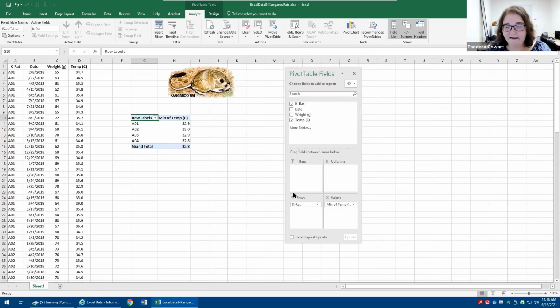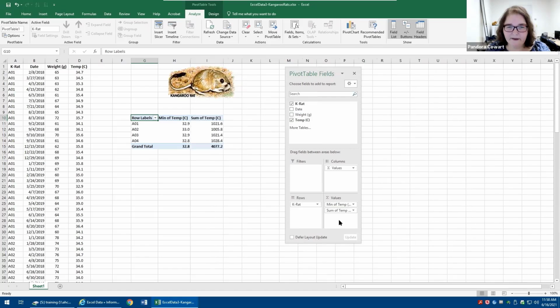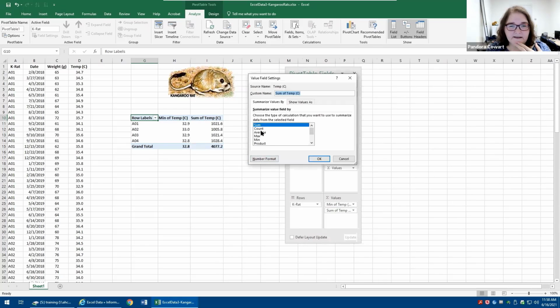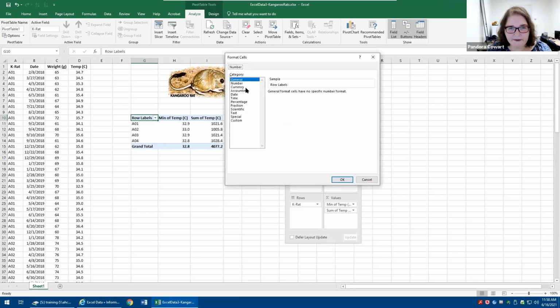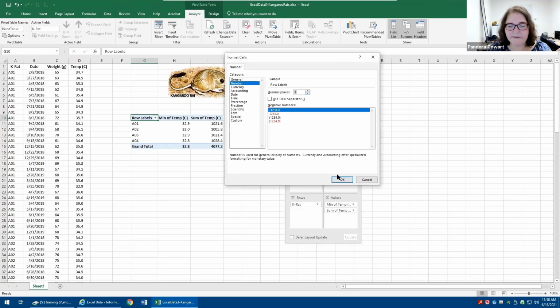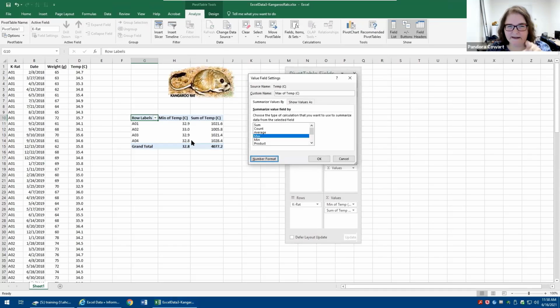I'm going to compare this to their high temperature. So I'm going to bring temperature in again into the values because I can use the same value again and again and again. And here again, I see the sum. I'm going to change the value field settings to be the max or the high temperature. And again, I'm going to set my number to have one decimal so that it fills in those little zeros at the end.